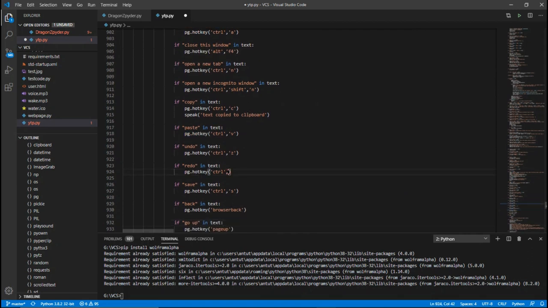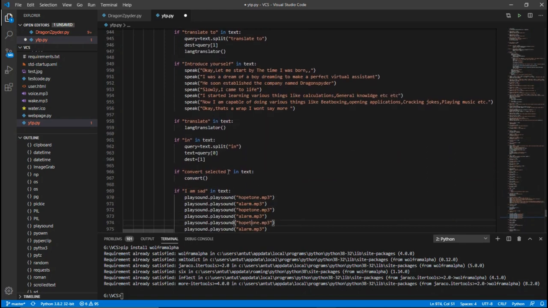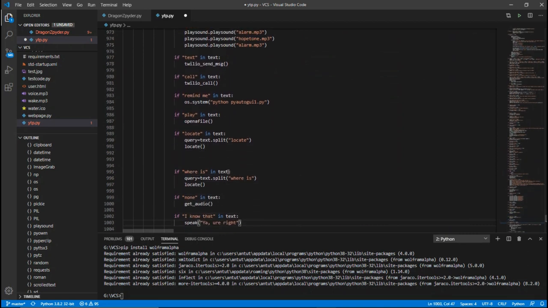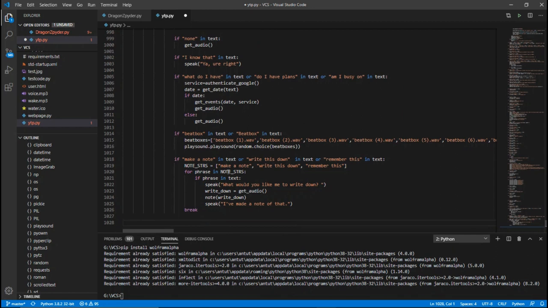So okay, so here's something right, error control comma shift comma J. Okay, save, back, go to top, read, translate to, introduce yourself, translate in, convert selected, call, remind me, play, locate, where is beatbox. So for the beatbox, I'll be providing the links below, but you can also go and download from the web for the beatboxes and just put it in the Python folder like this, and you can just do this thing.